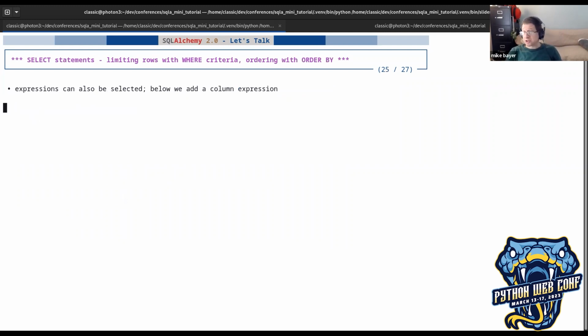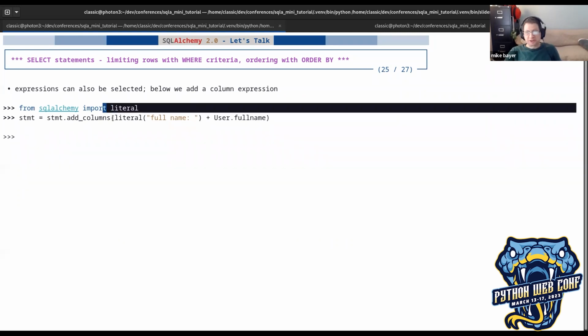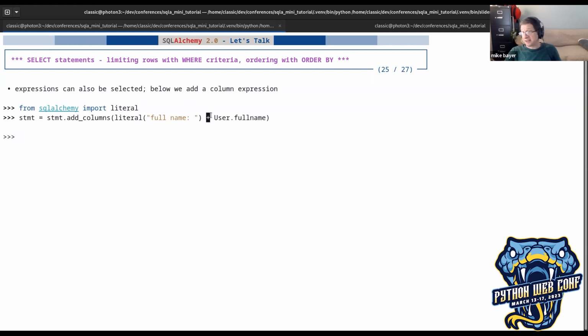Add a column expression. Let's select some more goofy columns. Here's what's called a literal construct with some text, and we string concatenate that to the user full name column. String concatenation is with the plus sign against a string. If we use the plus sign against integers, it would do math addition. So the operators in SQLAlchemy can be dynamic in that way.